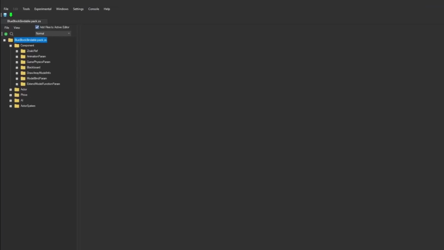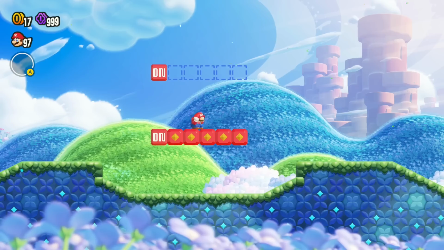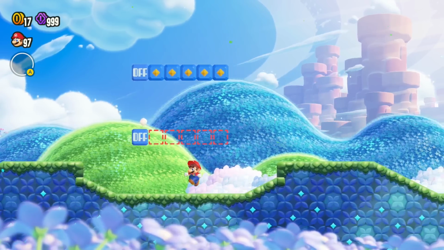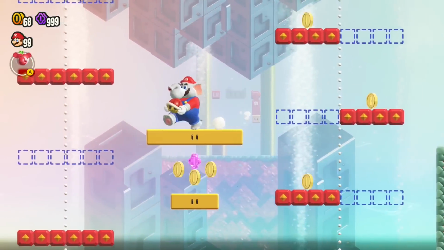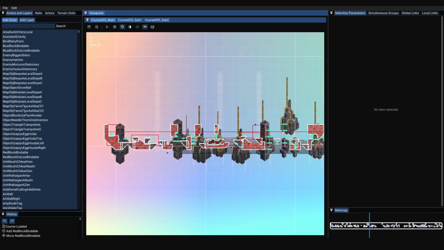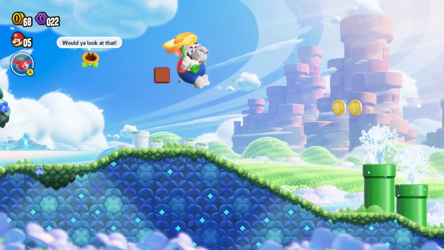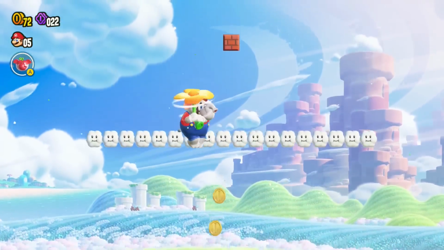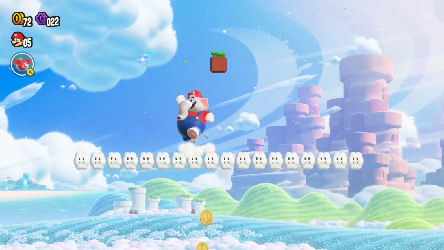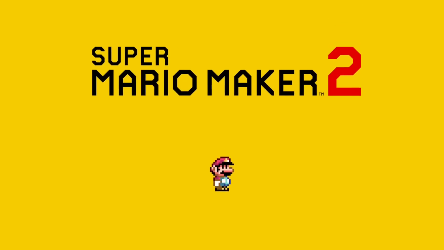So yeah, making a bindable duplicate of both the red and blue on-off block actor allowed me to use them in my level. So what is that catastrophic problem that I mentioned at the start of the video? Well, let's talk about the limits of Super Mario Bros. Wonder's levels.